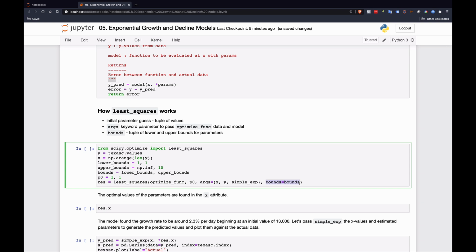So the optimization routine knows where to look, right? We don't want to look in the entire space. We want to bound the space that it looks at. And the way you do it is a little tricky. You're going to give it a tuple of lower bounds and upper bounds. So the lower bounds map to A and B. They're a tuple, so 1, 1. It's the same as our initial guess.